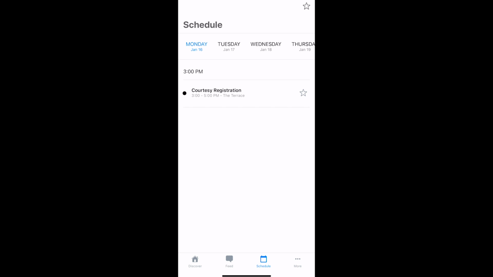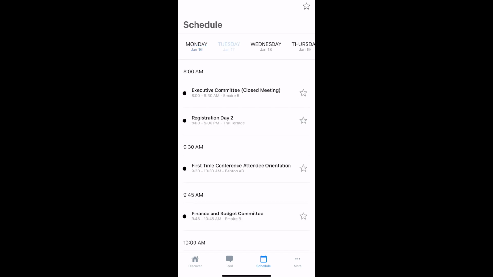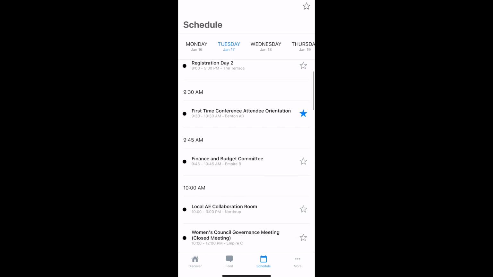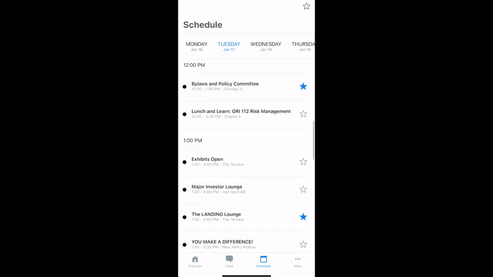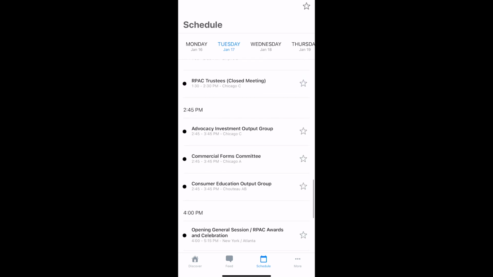Under the Schedule tab, you will find the digital agenda that has every session. This is where you can plan your day and add your personal calendar to make sure you don't miss a session. Just give it a star and click on the Add to Calendar button.